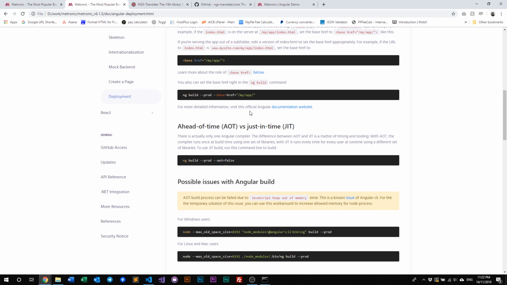So let's start again. You want to have a production build on a subfolder within your production server, and you also want it to be just-in-time compiled with JIT. Then what you do is you do ng build --prod --base-href and whatever, and then --aot=false.